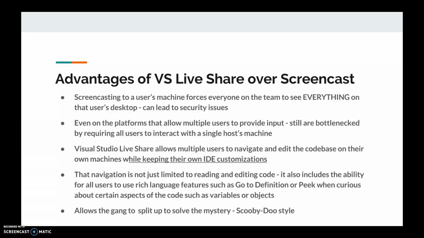So what are the advantages of Visual Studio Live Share over things like TeamViewer? So the problem with screencasting like that is it forces everyone on the team who's a part of that screencast to see everything on that user's desktop. So that can lead to some security issues, other potentially embarrassing issues if they've got some baby pictures of themselves or something that are floating around. Leads to some problems. On top of that, even if it allows other users to provide input, you're still bottlenecked by requiring all users to interact with a single host machine.